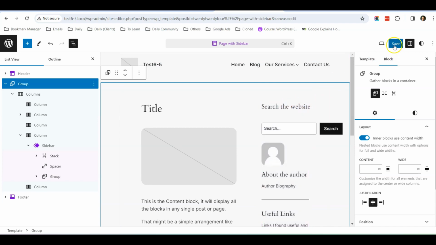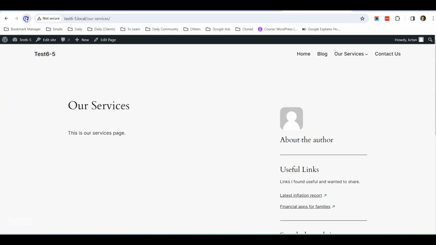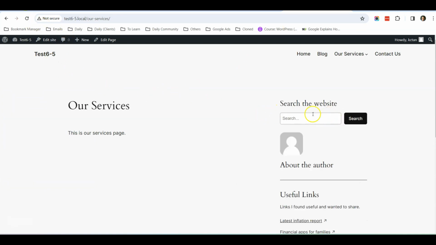After that, don't forget to save the page and go back to refresh the content. You will see that now the search becomes on the top.